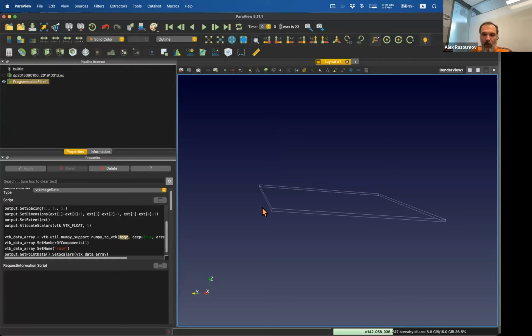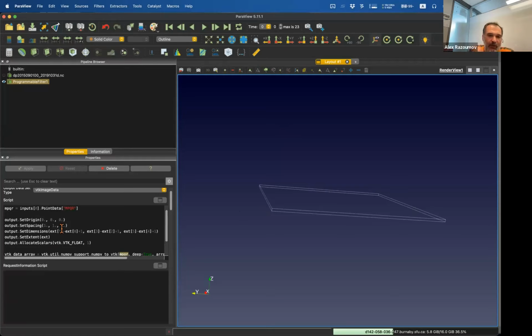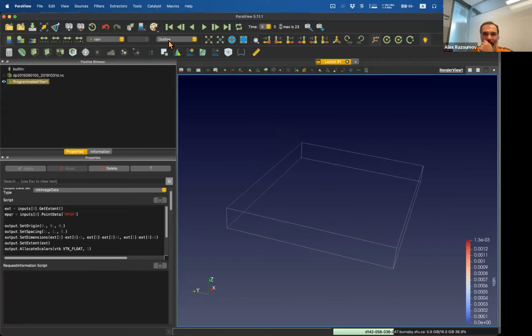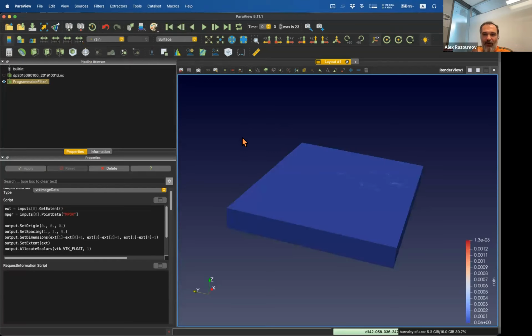So what I want to do is increase the extent in the vertical direction. And there are many ways of doing this. So one of the ways is where you set spacing. I'm going to set it to 119 to make it thicker in the vertical direction, right? So here I have my three-dimensional mesh. And on this mesh, I have the rain variable. So if I look at the outer surface, here's my rain variable. Again, it's kind of boring, right?